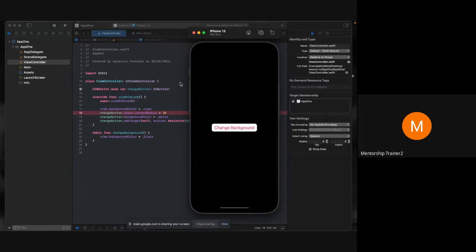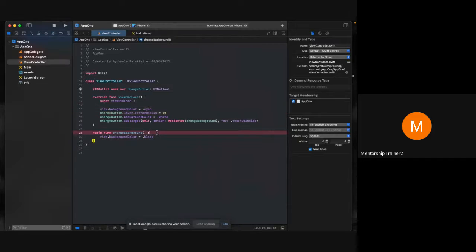So you just use that dot add target, right? It listens to the action on this button.